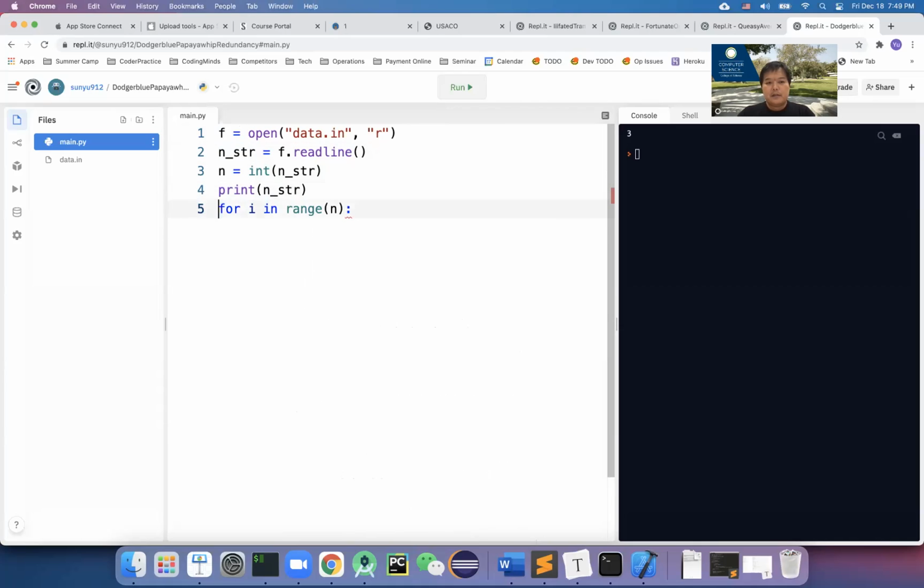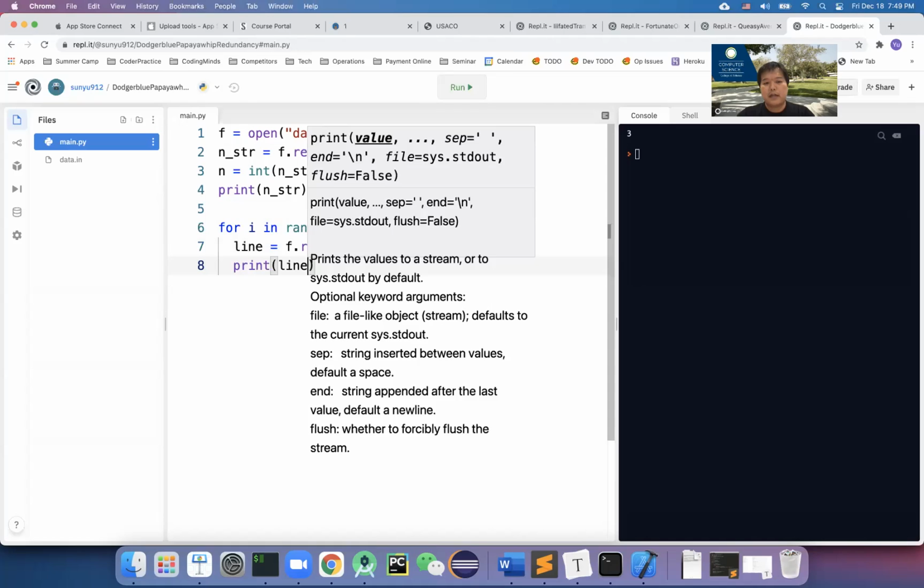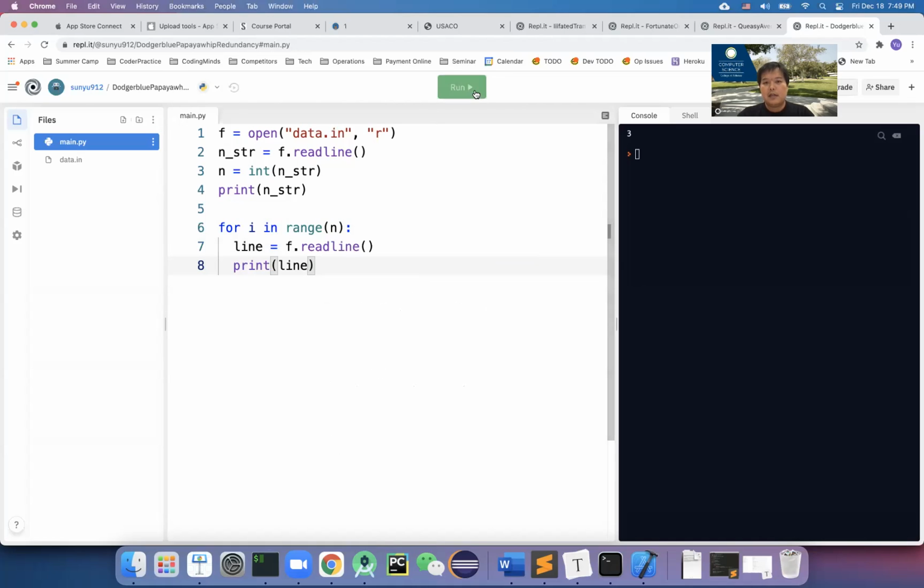Now this is a loop. I want to iterate this 3 times. Every time I want to read one more line with file.readline, and then I can print it to make sure I'm actually getting it. So I'm going to run this. As you can see, I got the 3 first, that's coming from here. I print it out, and then I iterate 3 times in the loop. I read the line 3 more times, so 1, 2, 3. And every time I get the line, I print it out. Okay, so far so good.